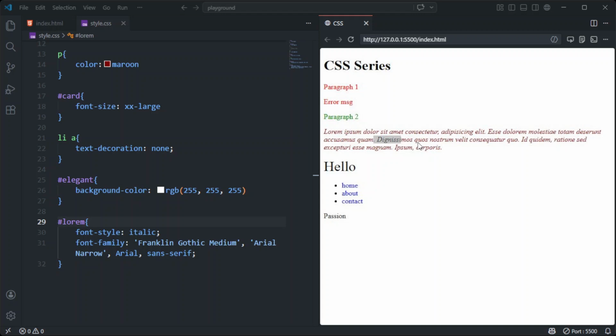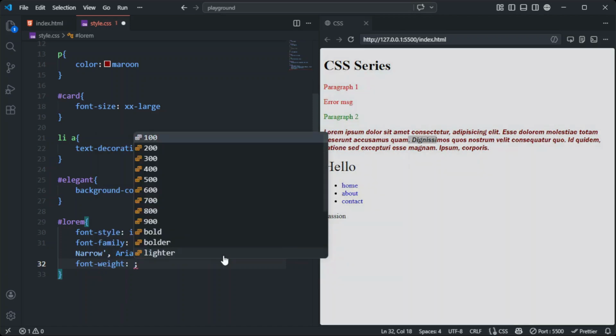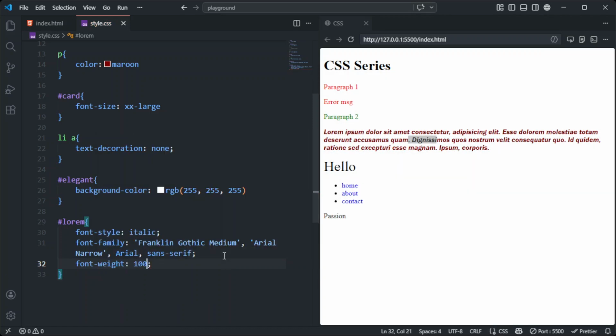And then we can also apply the font weight. So here, font weight, if I give it 100, you'll see now that it's a little bit bigger. So we are going to start from there in the next video.